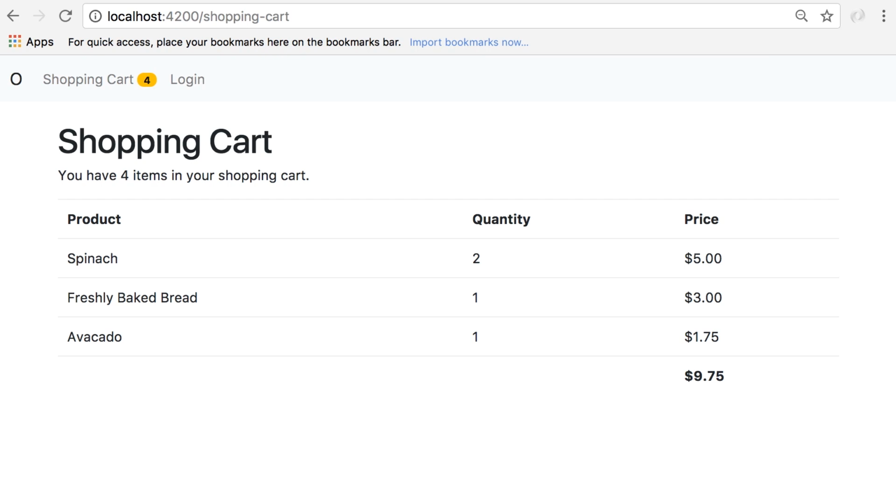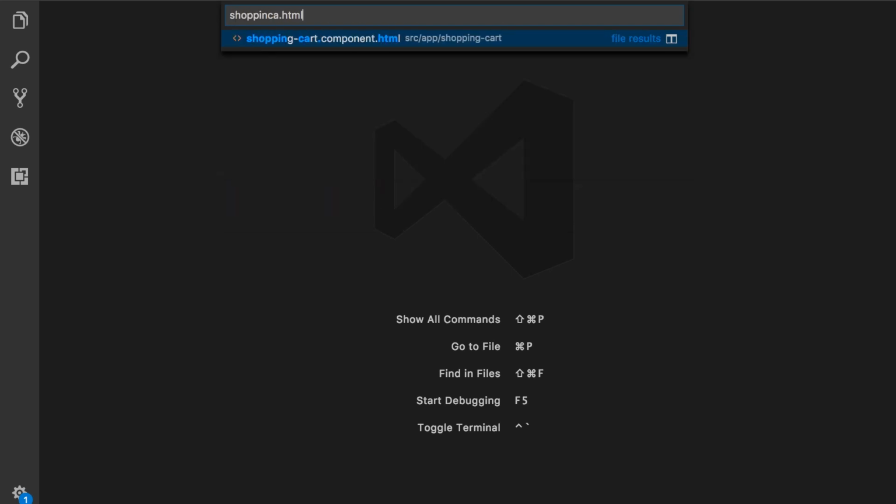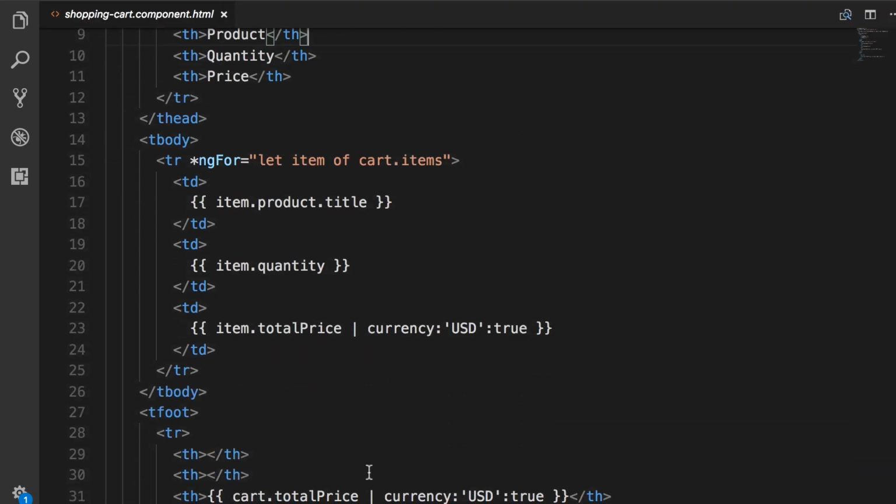So in the last lecture, we extracted the product quantity component. Now we're going to reuse this component on our shopping cart page. So let's go to shoppingcart.html. This is where we're displaying the quantity. I want to replace this with our product-quantity component.